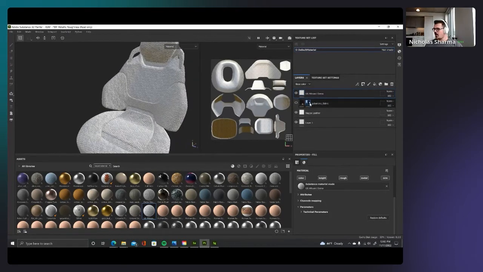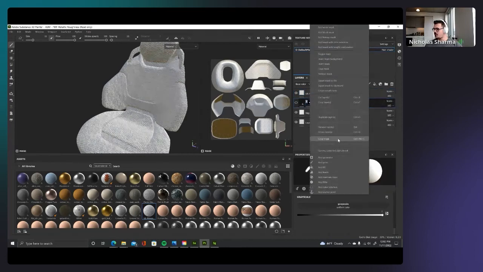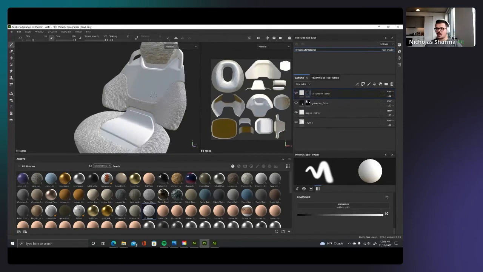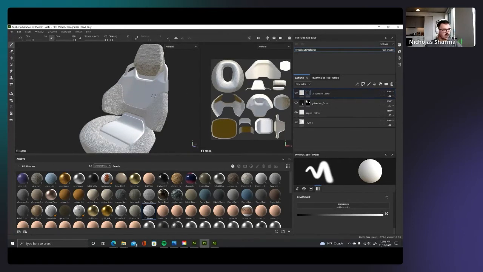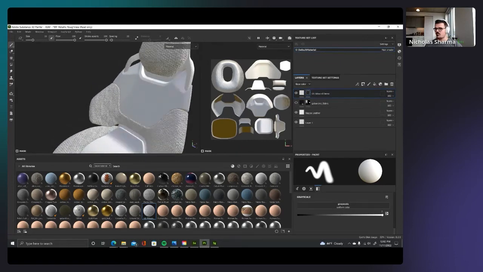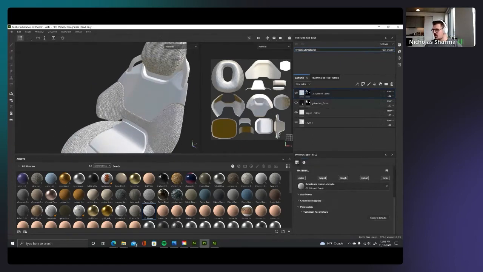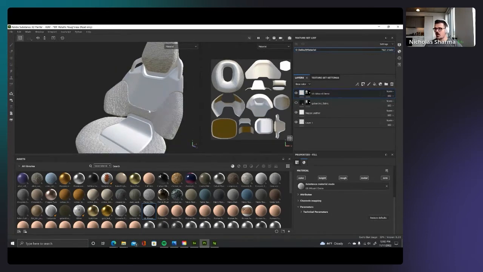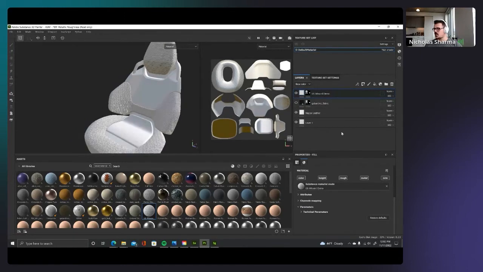So I can take the mask that I created earlier, I can paste it into this material, and all that work that I did before is now being replicated here in my car seat. So we have this nice woven fabric material. Maybe I want to change that tiling down a little bit more just so it looks a little bit cleaner there. And now I'm going to go through and work on the rest of my seat here.